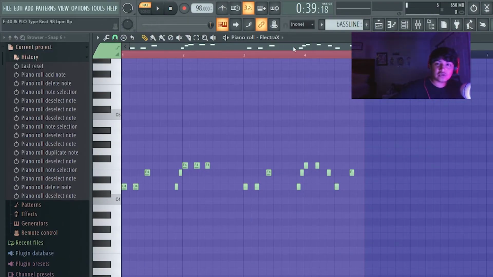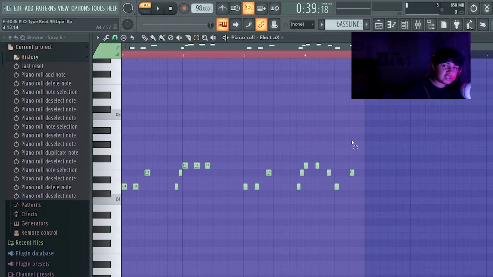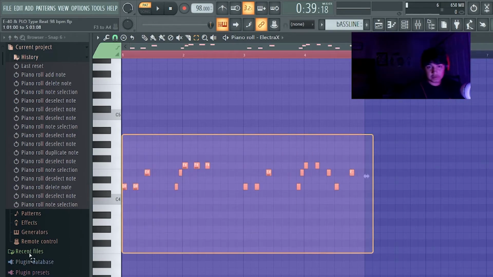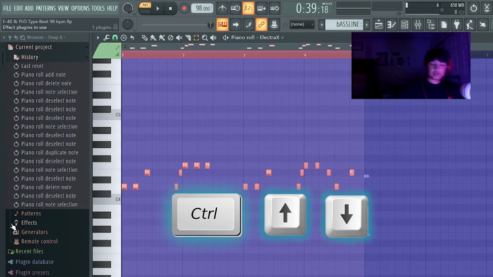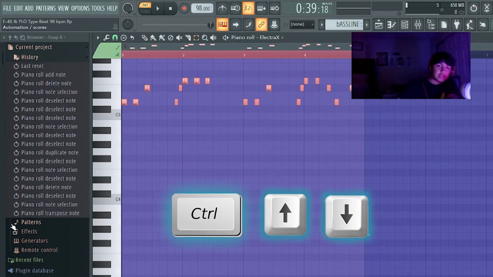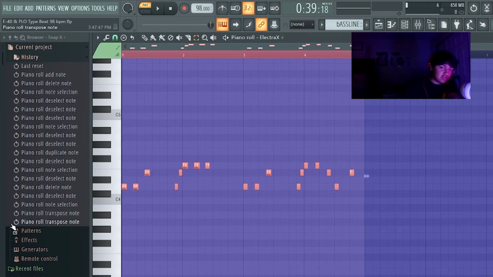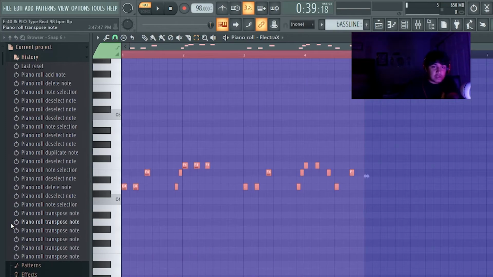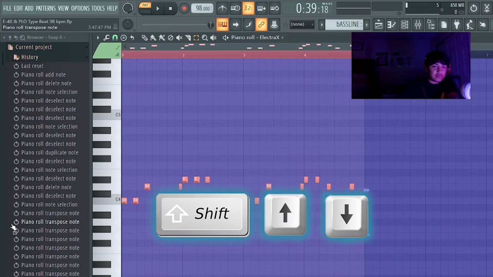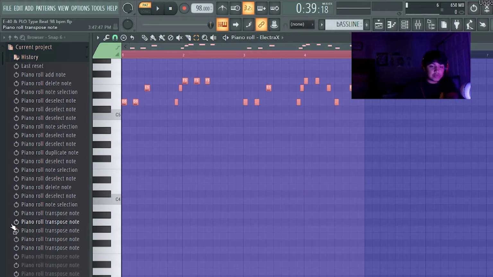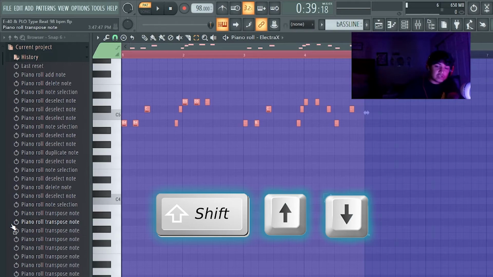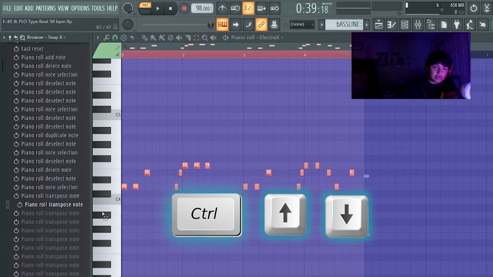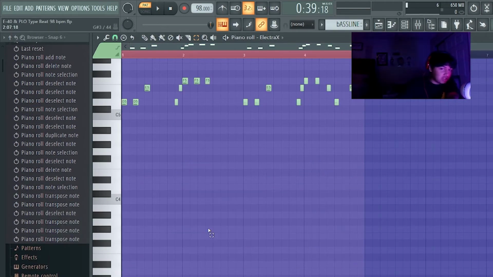Alright fam, so for the next shortcut we got is moving the octaves up and down one note and octaves. So you can hit Control up and it takes you up an octave. You hit Control down, it takes you down an octave. But if you hit Shift down, it only takes you one note. So remember, Shift down, one note. Control down, octaves.